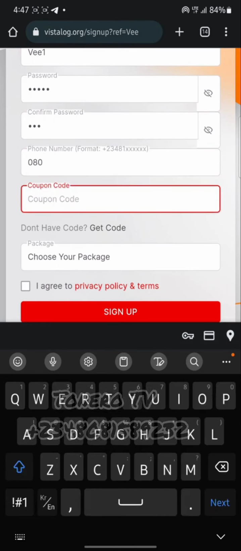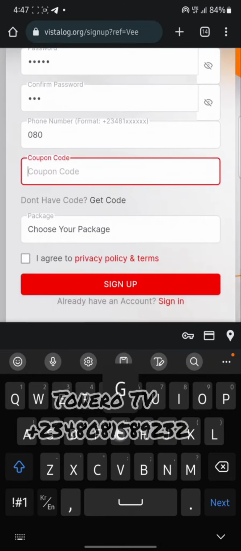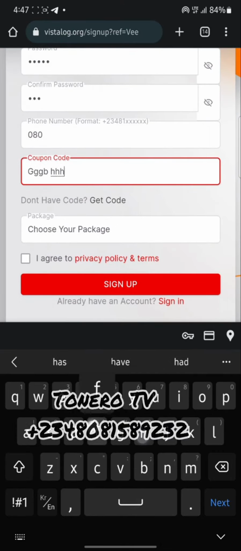This is where you use the coupon code you purchase from your vendor. Purchase from any coupon vendor on the website. So once you purchase your coupon code, you paste it here. A coupon code works only once, so you can use it to register only one person. The coupon code looks something like this.